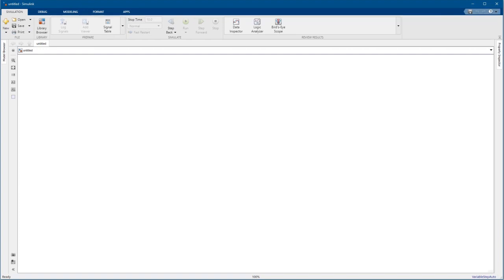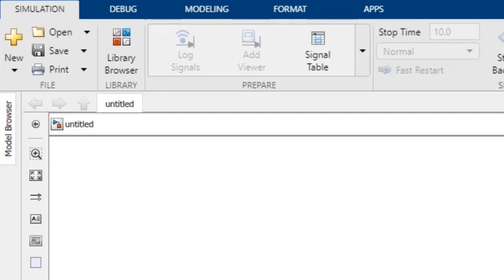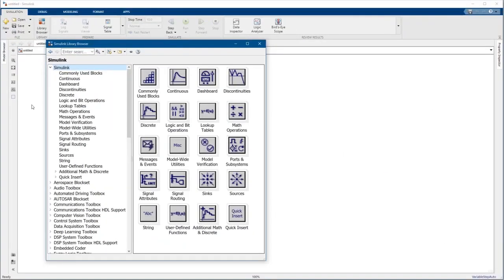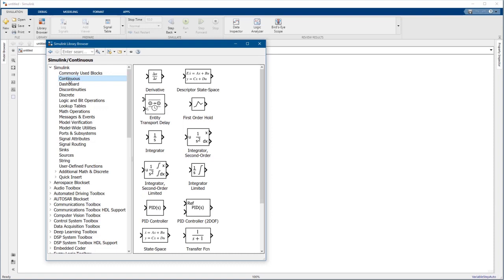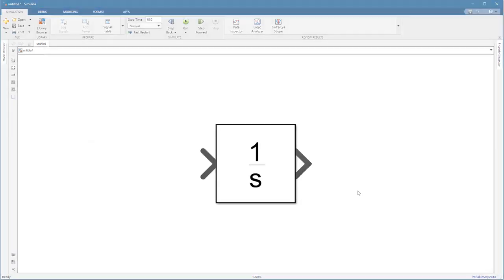Simulink models are built up from blocks and signals. Open the library browser to see all the blocks available. To model the equation for the panel, we'll start with the integrator block. Let's click and drag an integrator from the library into our model.